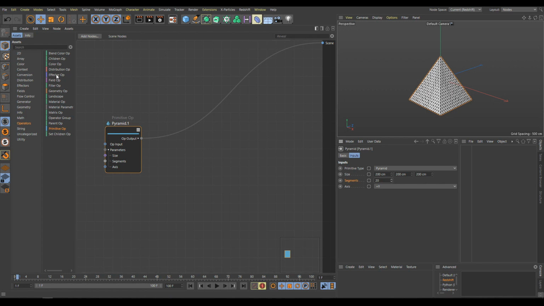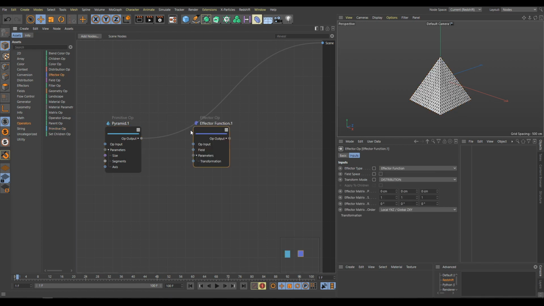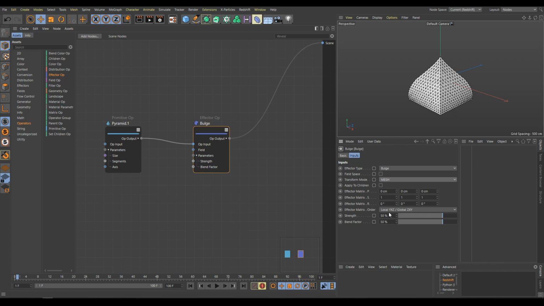As a next step, I will use the effector operator, and I will connect the operator output from the pyramid into the effector operator input, and the output from the effector operator into the scene. Effector type, as an example, I will choose bulge. Transform mode, I have to switch to mesh. Now I have control over bulge strength and blend factor. As you can see, the effector operator can be controlled by a field.